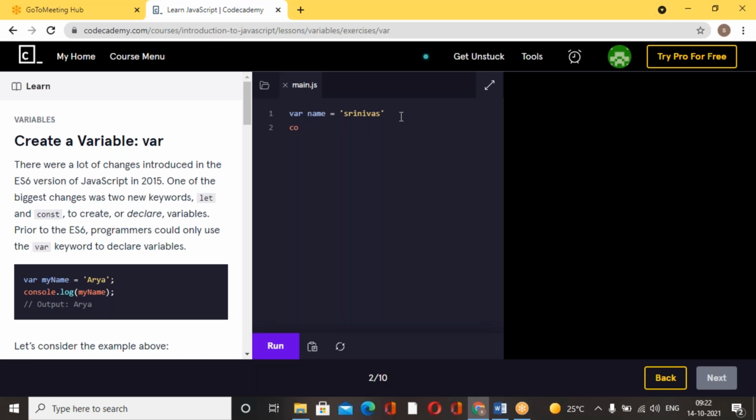Now I'm going to print it. Take console.log, and which value do you want to print? The name value. Now I'm printing the variable. The Srinivas value is stored into this variable. While printing your variable value, there is no need to keep it in single or double quotes. Directly we can call the variable in console.log. Run. The value Srinivas is printed.